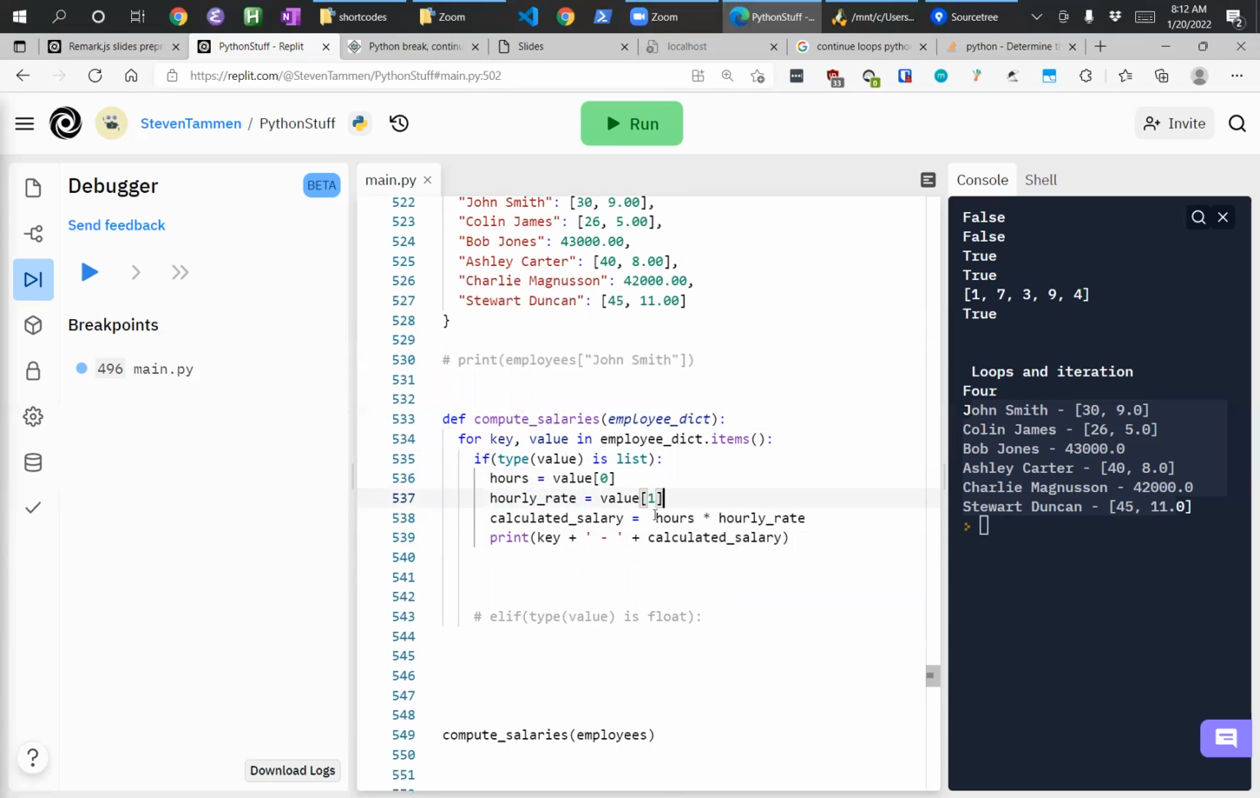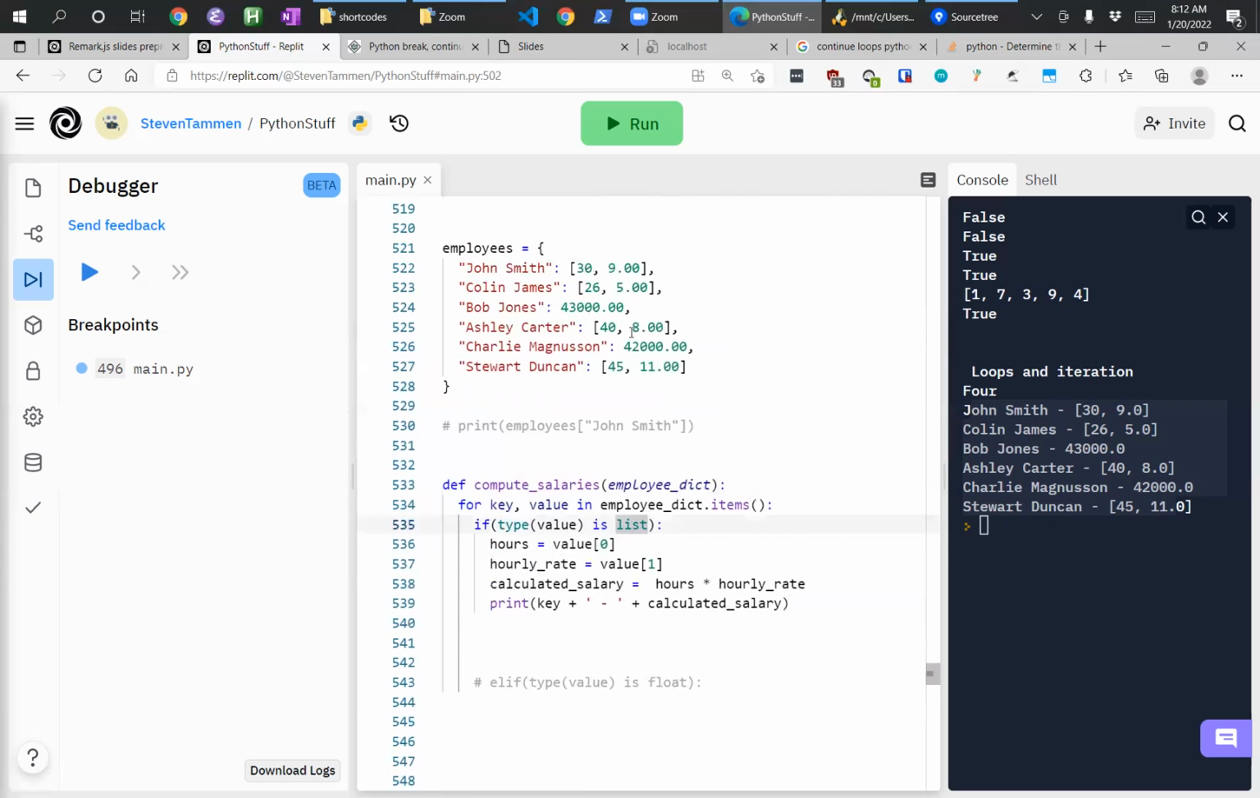We've done all of our checks here. We're going to go through and look at the ones who are hourly employees. They have a list, which means they have hours and a rate rather than just a salary. For each one of those guys, or gals, we're going to calculate the hours and the hourly rate, calculate the salary by multiplying those two, and then print the person's name and the calculated salary. If we do this, we would anticipate that this would print this row, this row, this row, and this row. Does that make sense? Or sorry, not that one, that one. All the ones that are lists.